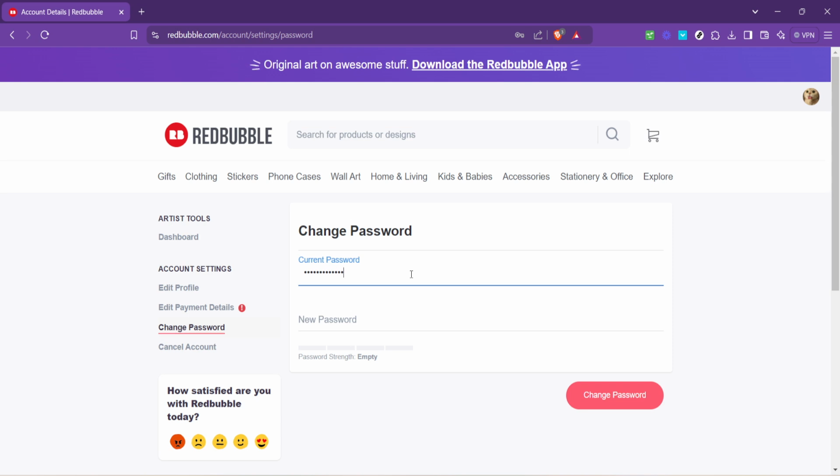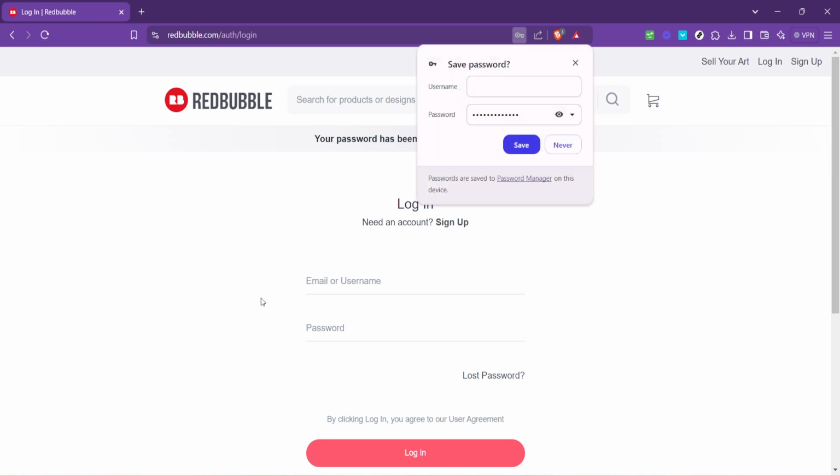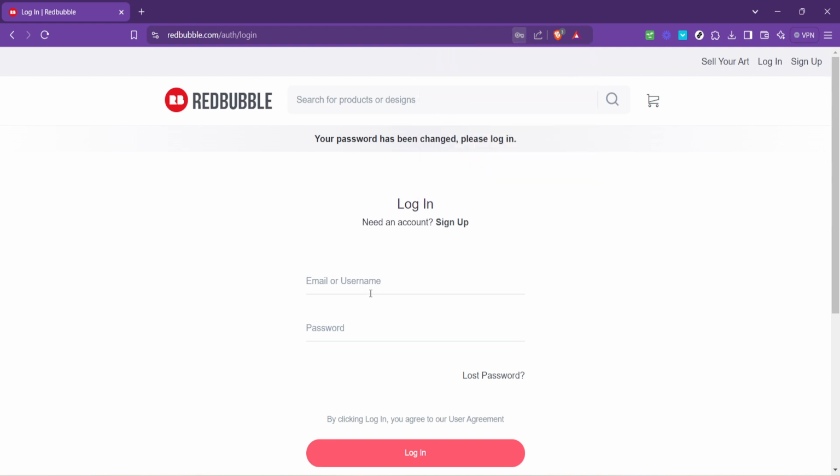It's a security measure, ensuring that only the rightful account owner can make changes. Next, you're invited to type in your new password. This is an important moment. Your new password should be strong and unique, a combination of letters, numbers, and symbols that stands like a fortress protecting your account. Take a moment here to really consider what will make a strong password that's also memorable for you. With your new password typed in, the final step is simple.